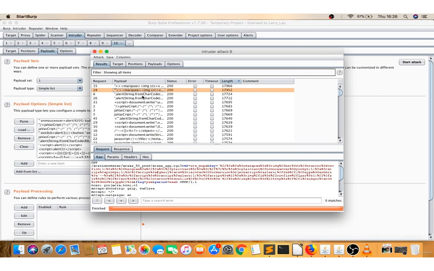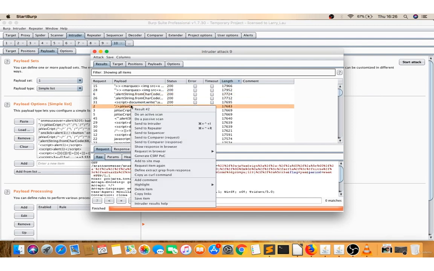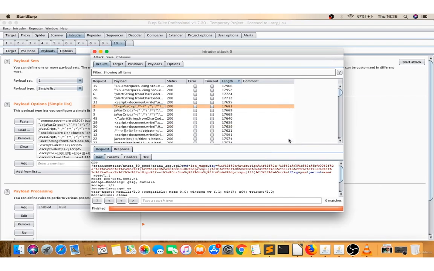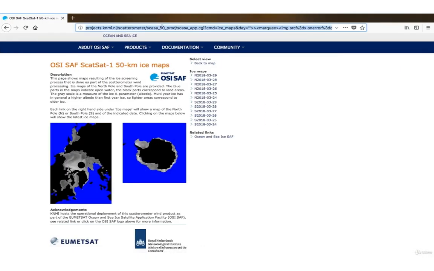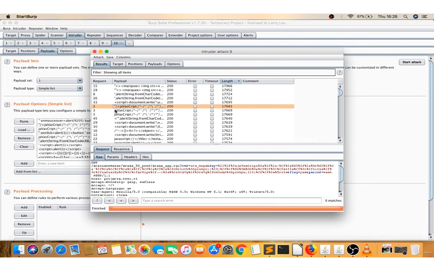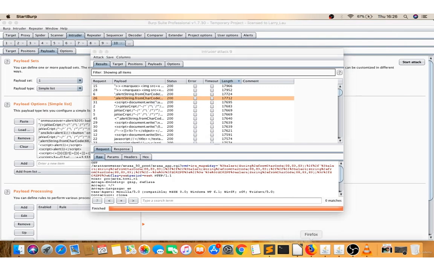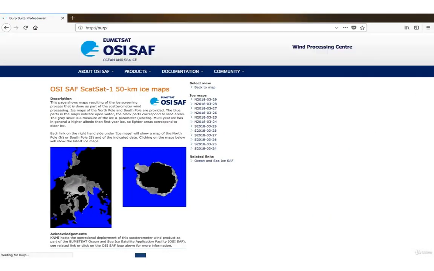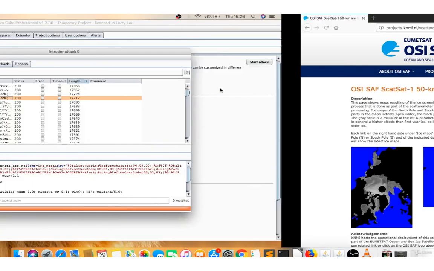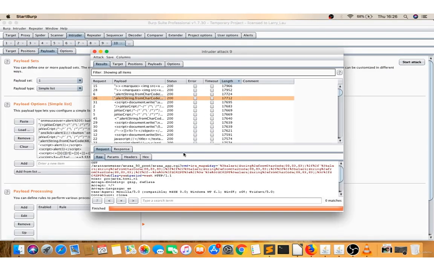And right click, show response in browser. Sorry, you can try this. Show response in browser, let's copy this. Let's try this. That means this is not vulnerable, no problem. Okay, so we just found four cross-site scripting vulnerabilities on this website, so we can report this.